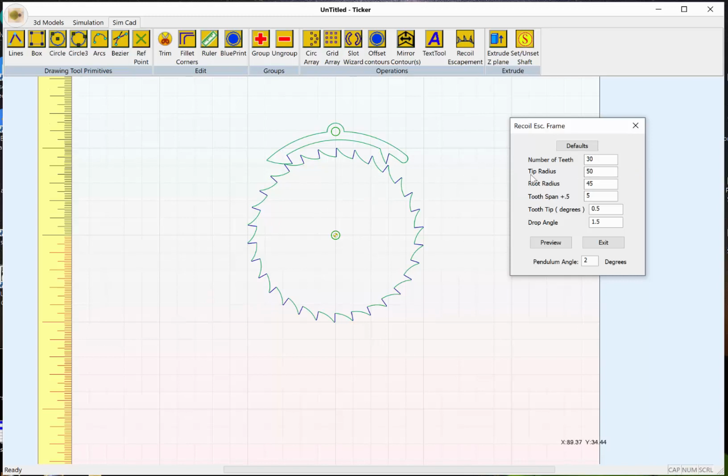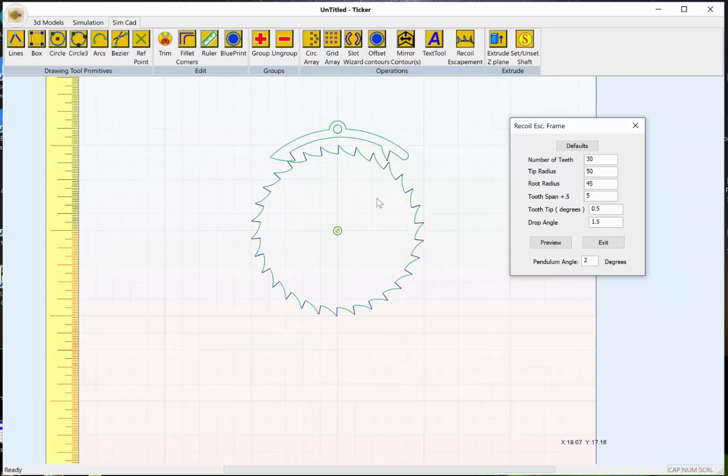Other things that you can select on this screen: the tip radius will set the overall size of your escapement. You might as well in reality set it to a size that you're comfortable with drawing with, because you can, in the end, if you wish, shrink it down and scale it down. Once designed, an anchor escapement is fully scalable.